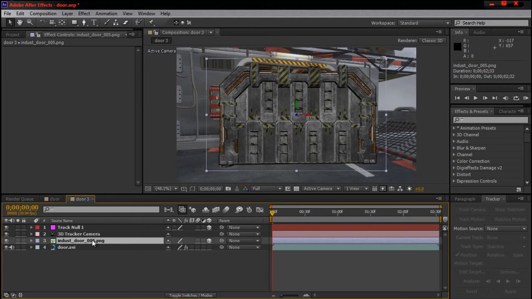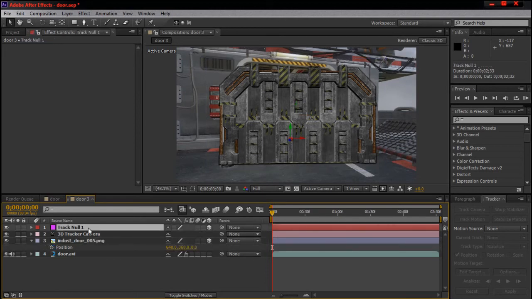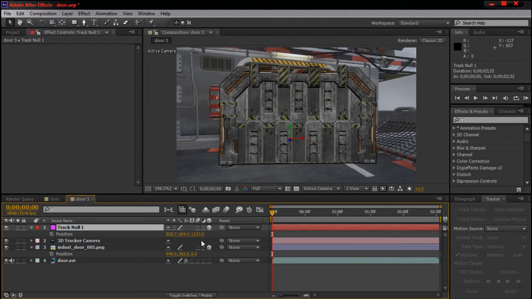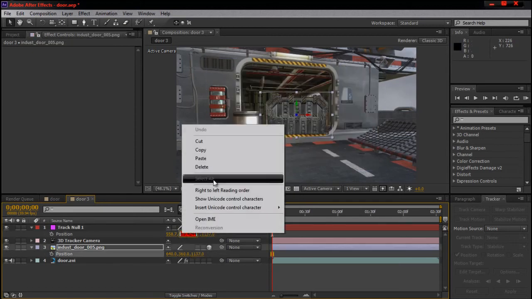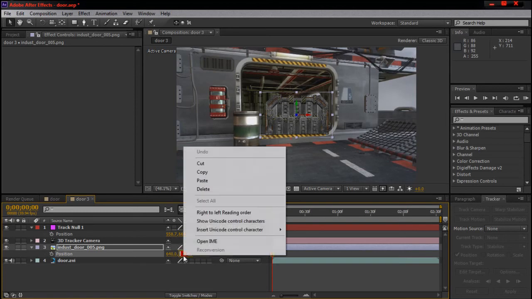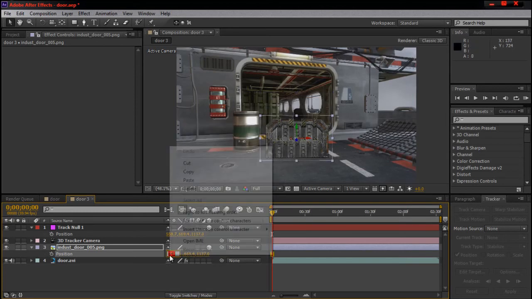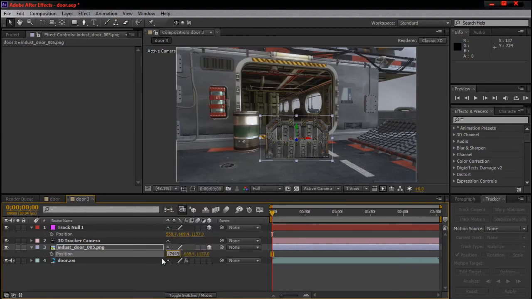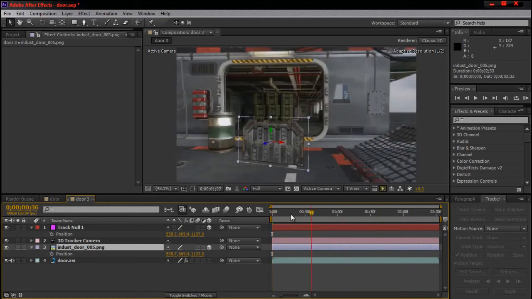What you want to do is hit P on your keyboard, get the position, and come up to the null. Just copy down these numbers, because I'm pretty sure you know motion tracking. If y'all don't, you'll need to learn. Okay, so pretty much it's tracked now.